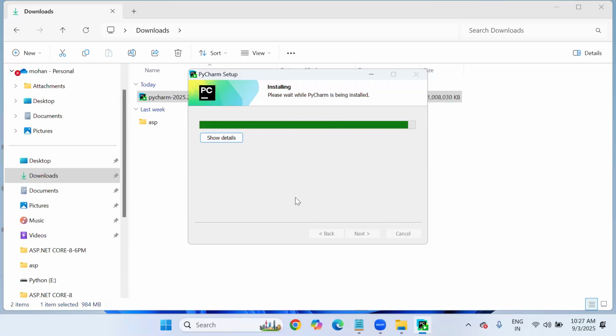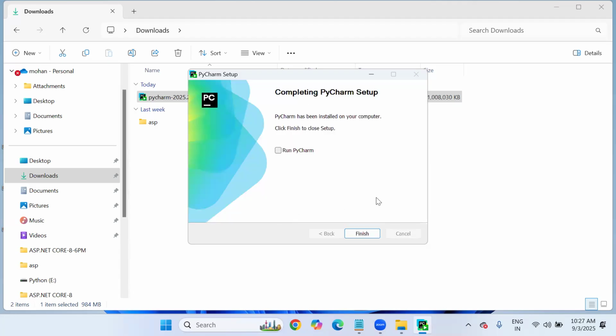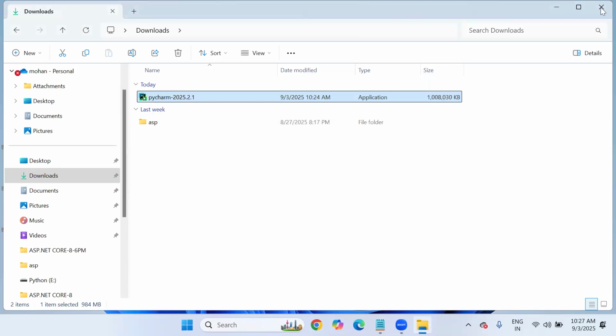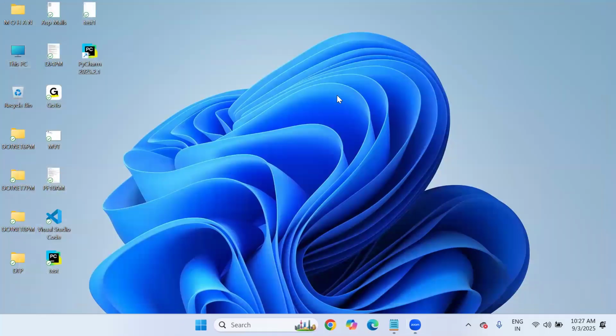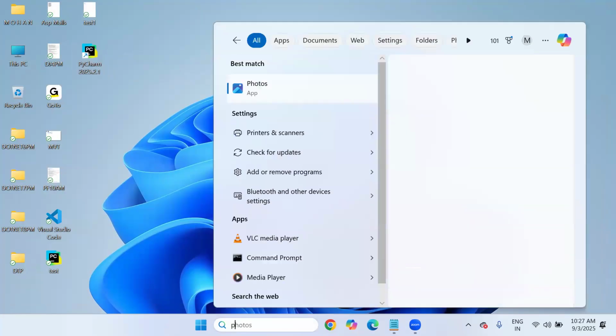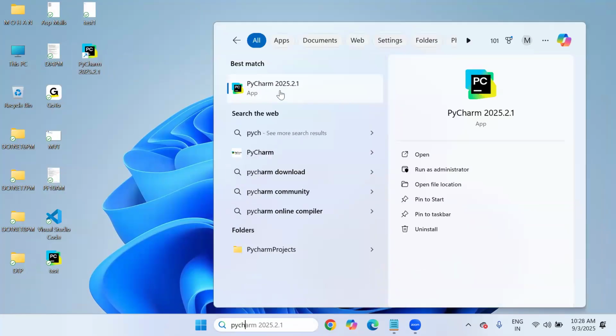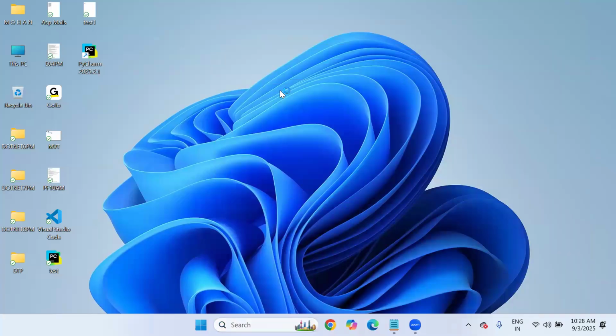Now you can see it's almost installed, the PyCharm editor. Yes. So PyCharm editor is completed, finish it. So let's close this. And do you want to open the PyCharm editor? There is a desktop shortcut icon. Either you can double click on it or else simply go to search and type PyCharm. There you can see PyCharm 2025.2.1, and click on this. If you open it for the first time, you will be able to see a few options here.